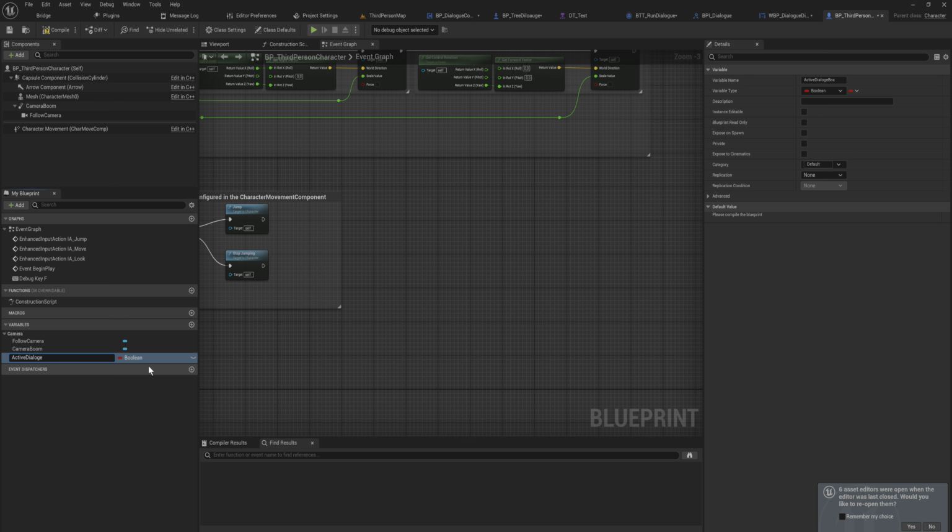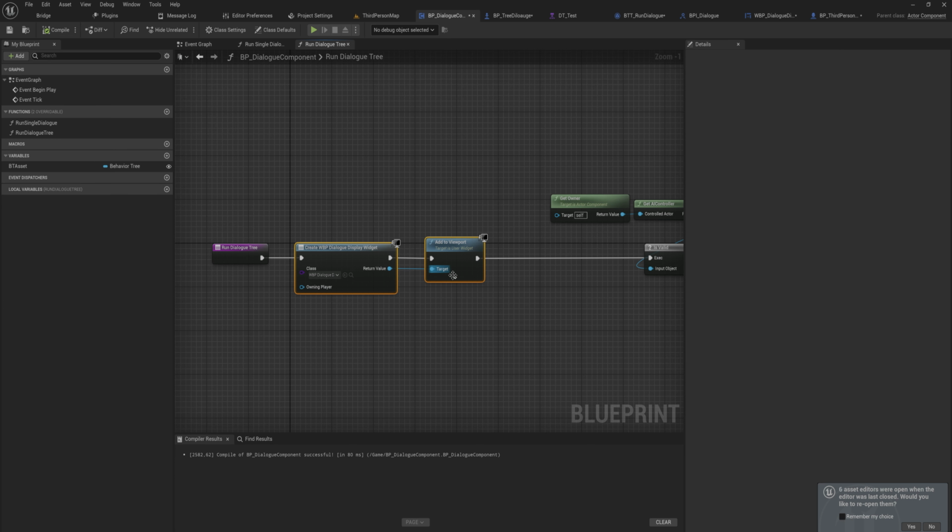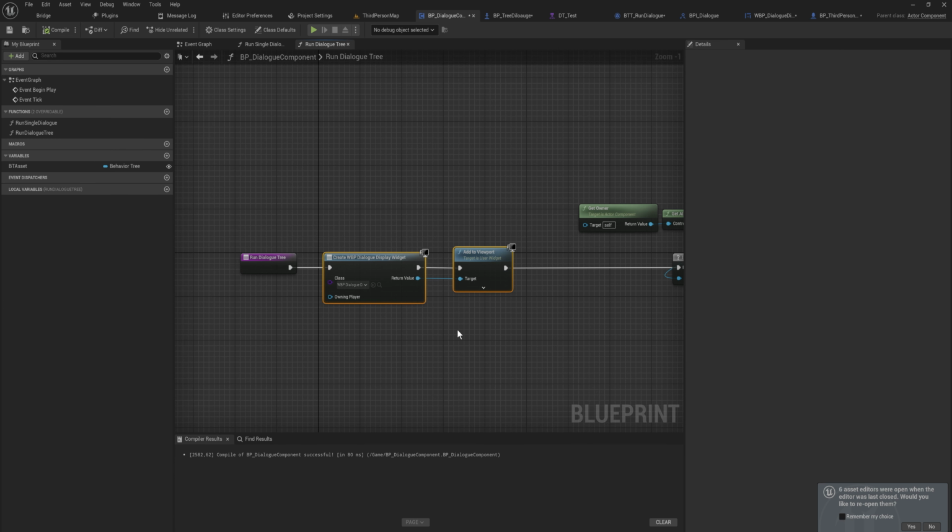Or actually, let's name it properly this time, active dialog display, because it's not a single box, it's the entire display of the whole thing. And we'll set that to a value of WBP dialog display object reference. So we don't need to have this creation in a bunch of places. We'll just deal with that on the player character.